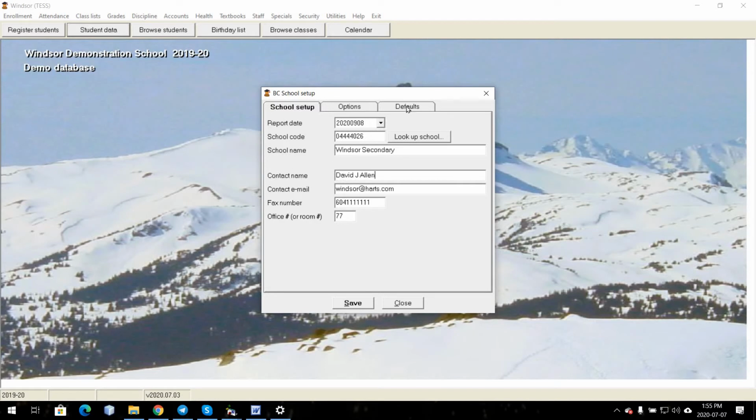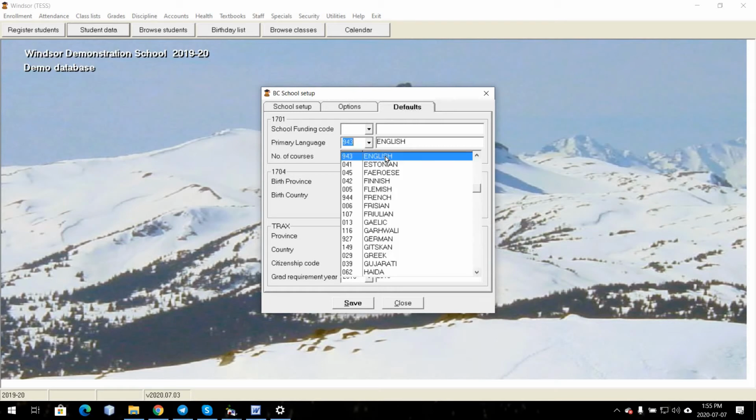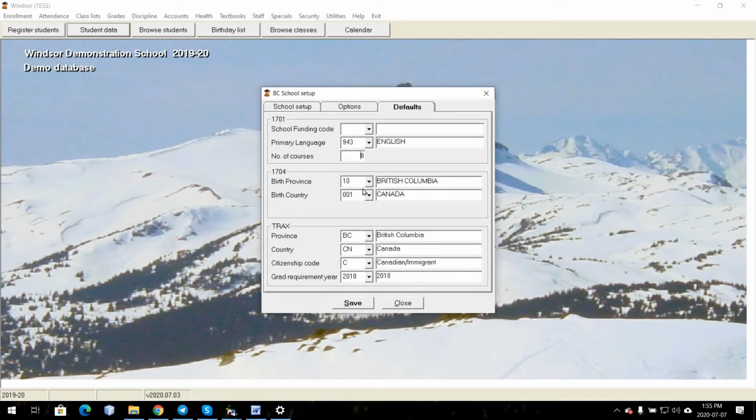Next, under the Defaults tab, you can fill in the default settings for the BC 1701, 1704, and TRACS data collection requirements. For example, you can set the primary language to 943 for English and the number of courses to 8. You can also set the birth province and country and the province, country, and citizenship code for TRACS. Note that in TRACS, most students are now using the 2018 graduation requirements.